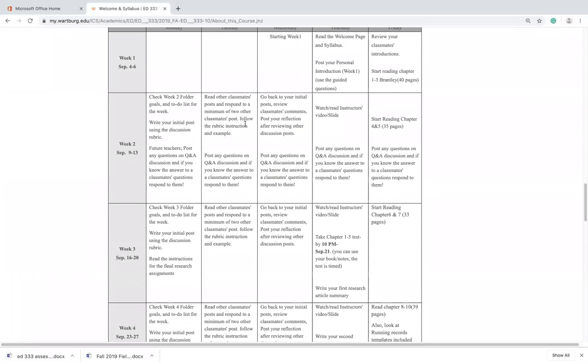Then on the second day of the week, you will read all the other classmates' posts, and you will post a comment on 2 of them. Again, the comment that you're going to post has to follow the instructions on the rubric. So make sure that you're reading that, because if it's just a sentence or something that is not following the rubric, you may not get the point for that.